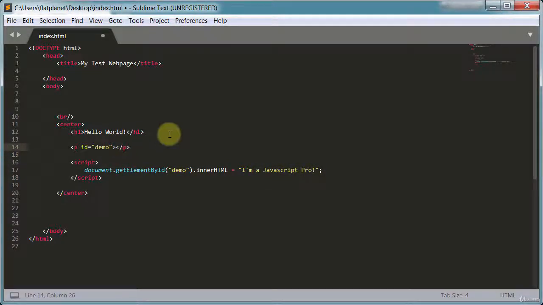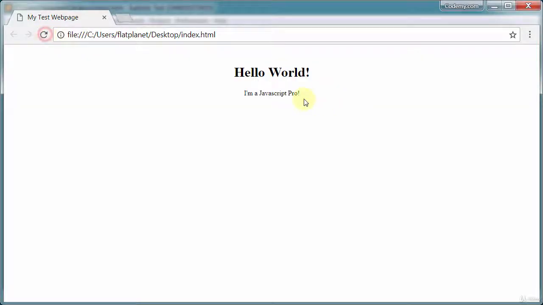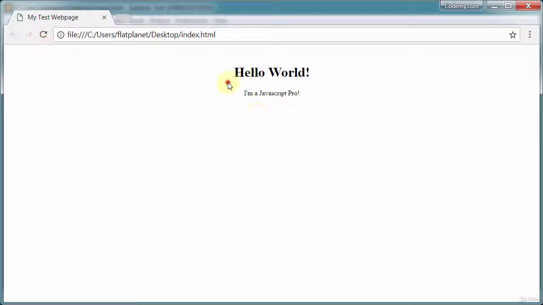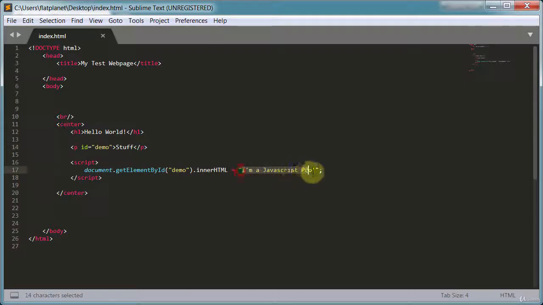You see right here, we don't actually have anything in there. So if we save this and run it, just click reload, boom, we get I'm a JavaScript Pro. We can type stuff here. If we save this, run it again, boom, it still says I'm a JavaScript Pro. It gets rid of whatever's in there and puts this stuff inside. So putting JavaScript directly on your page, you're gonna do that an awful lot, I think.